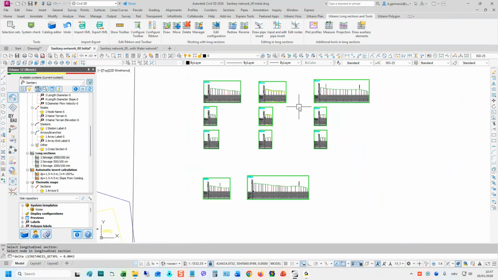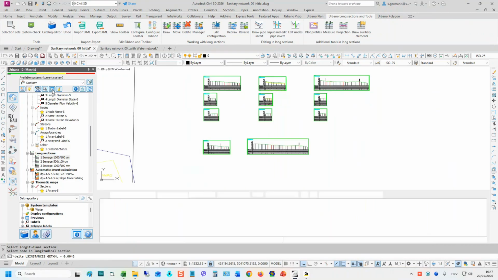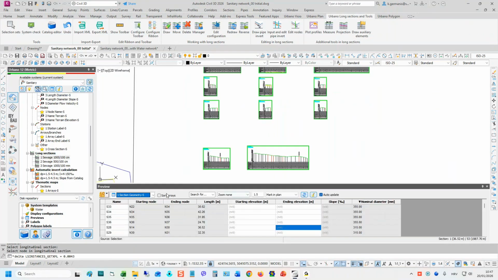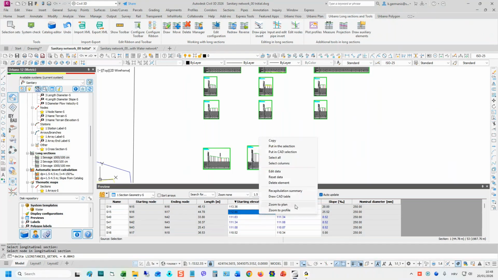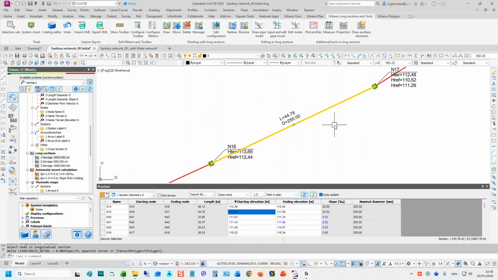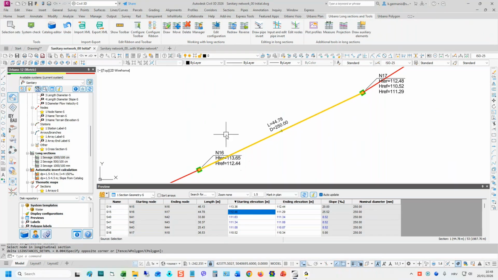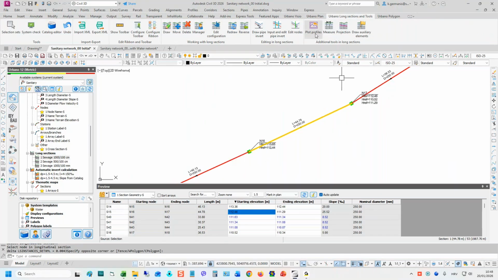Okay, so now I will open the table again. I will use this button on top of the workspace to do so. And here in the table of sections, I will sort my elements according to starting and ending invert elevation. And we will see that some of the elements do have elevations and some of them don't. So let's say if I zoom to plan quickly, we will see that this element does have elevations because I defined it. So this obviously belongs to the profile where I did it. And I do have the elevations in tables as well.